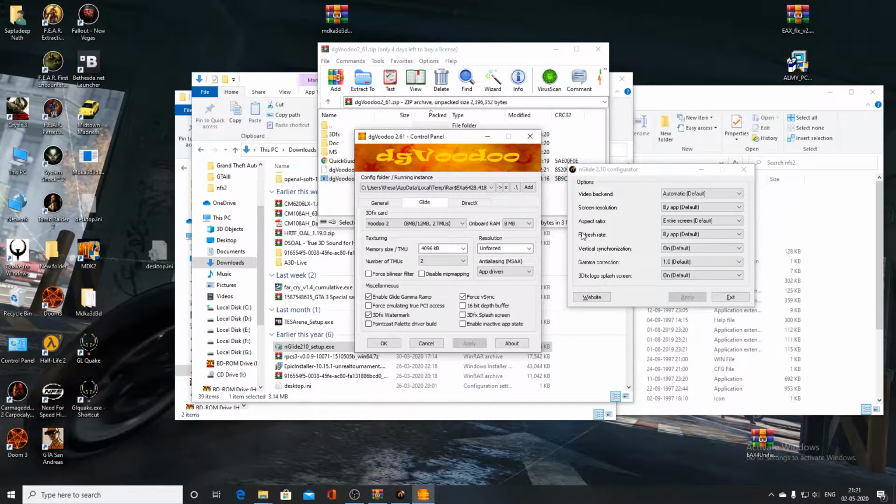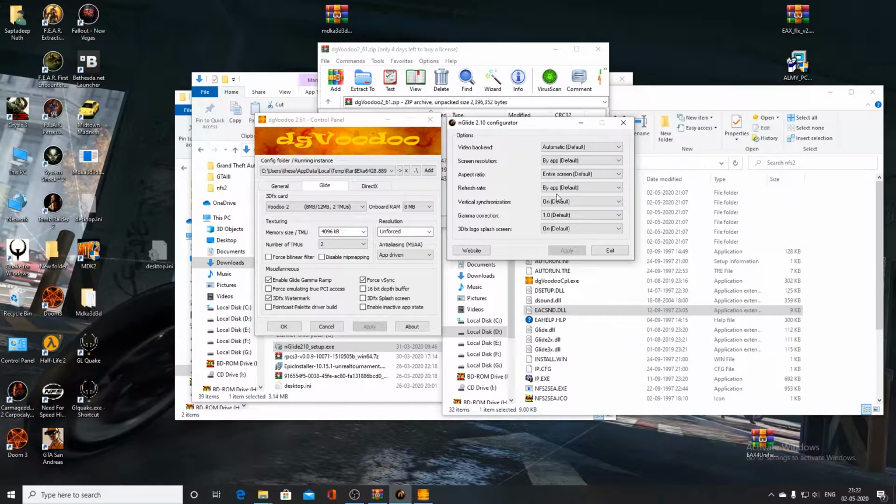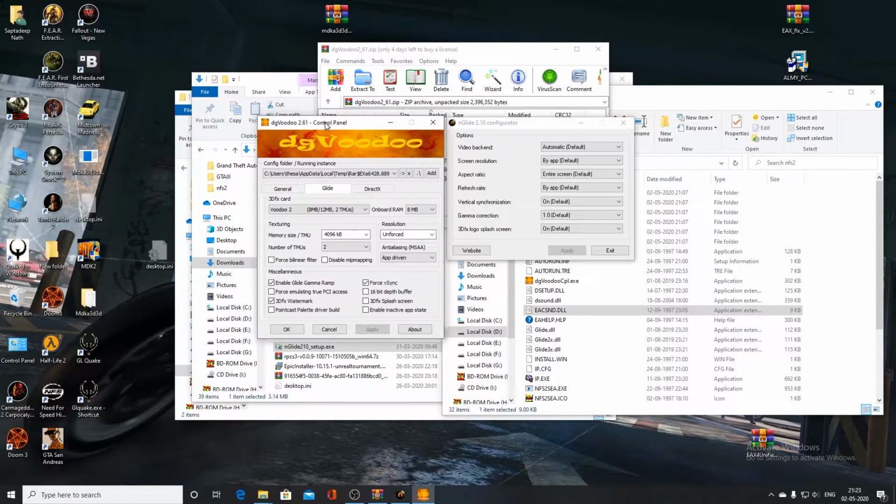So now we are at one point for each. Now we'll compare the video backends of both these wrappers. For nGlide, we have the DirectX and Vulkan APIs, whereas for dgVoodoo you have only the DirectX 11 API. If you compare both backends, you will see that the DirectX 9 API of nGlide performs better in comparison to the DirectX 11 API of dgVoodoo.